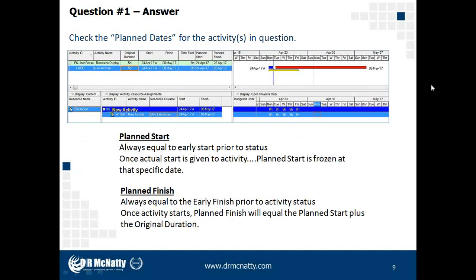So just for a little more clarification on the planned dates, planned start for an activity is always going to equal the early start prior to an activity receiving a status, and status being an actual start for the activity. Once the actual start is given, the planned start date is frozen. There's also a planned finish date, and the planned finish is going to be equal to the planned start plus the original duration of the task.